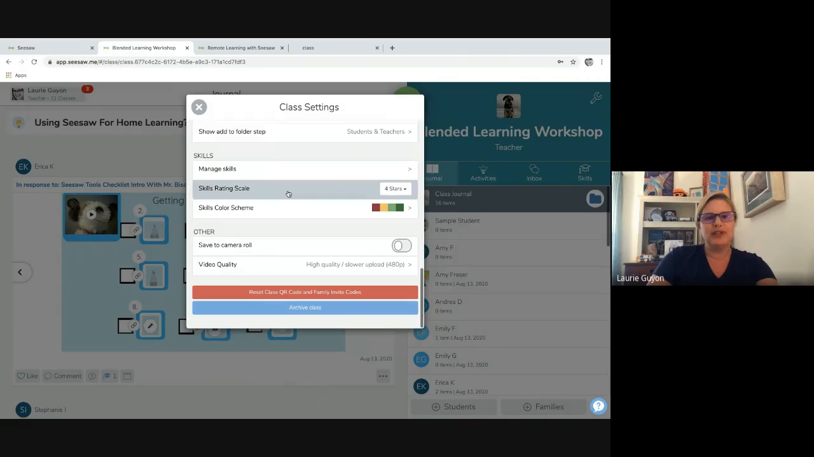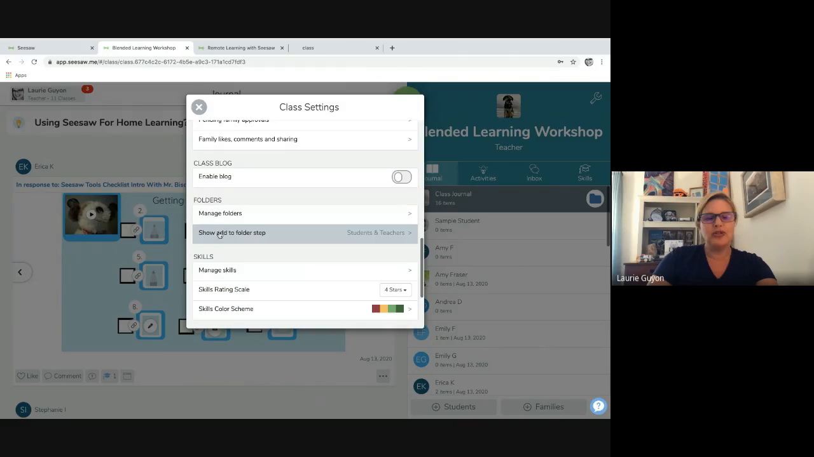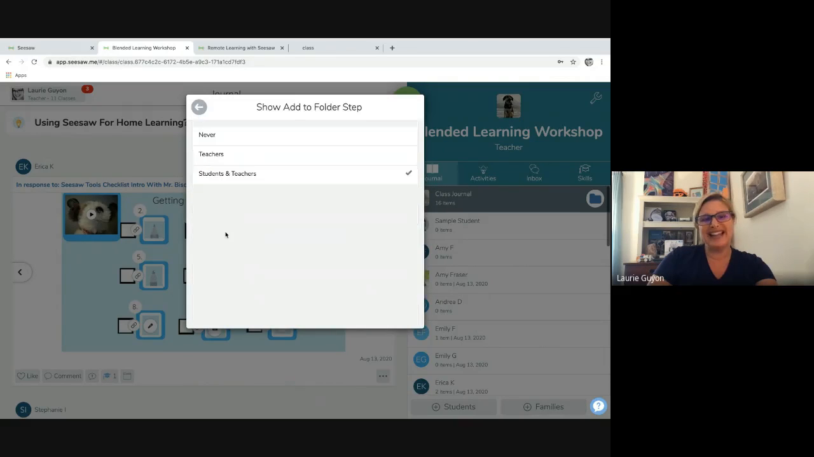Under the folders as well, you can choose who gets access to add things to folders. With older kids, definitely students and teachers, you can tell the students, create this, put it in a folder, and off it goes. Or you might just want it to be that it's just for teachers, and teachers have to assign anything that they're doing to a folder, either as they're setting up the activities or afterwards.